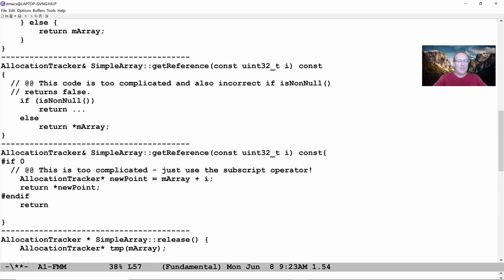The other part of the question was, you can't say m_array plus i, because that's actually not going to be a reference. That's going to be a pointer. That's adding i to m_array, so it's going to be a pointer. So what would this be the type of? This would be AllocationTracker star. Let's call it ap. So that would be this.